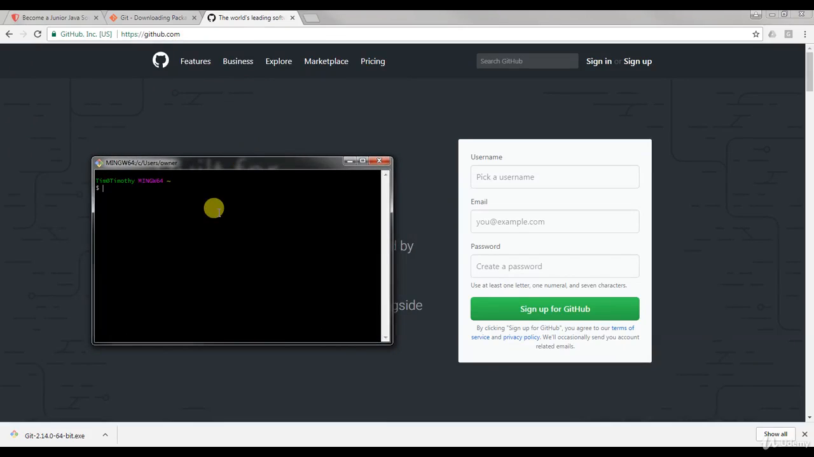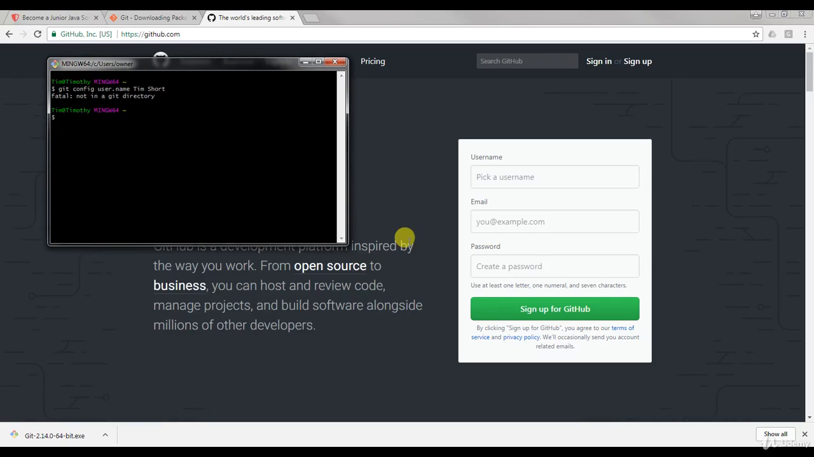Okay, so the first thing we want to do is configure our computer to our GitHub, or not to our GitHub, to our personal settings. So we're going to do git config. Okay, so any git command, we're going to start with git, and then config. We're going to configure two things. One is our user.name, and I'm going to say my name is Tim Short. Okay, actually this is not going to work because I'm actually not in a Git directory right now. So I need to do git config --global user.name Tim Short.